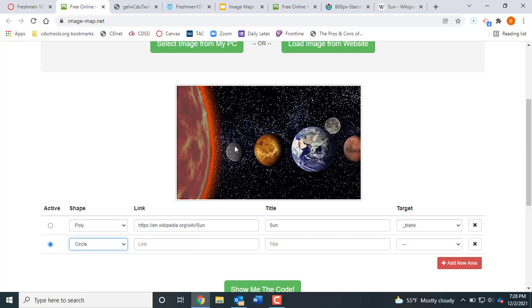Mercury is the first planet from the sun. So I'm just going to start here at the top, and I'm just going to work around the edge. Now, the circle is a little bit different. You only have to do 2 clicks, and then you can drag your circle to wherever you want it by simply holding your mouse. Now this circle, as it stands, just adjust it a little bit, lines up pretty well over top of Mercury, so we're good to go.